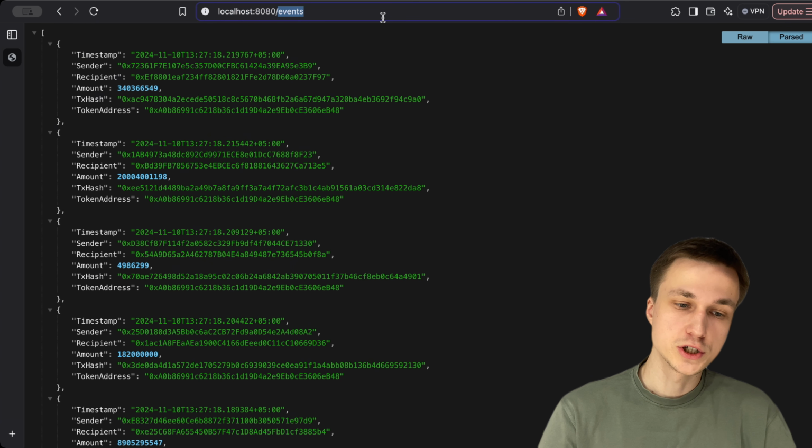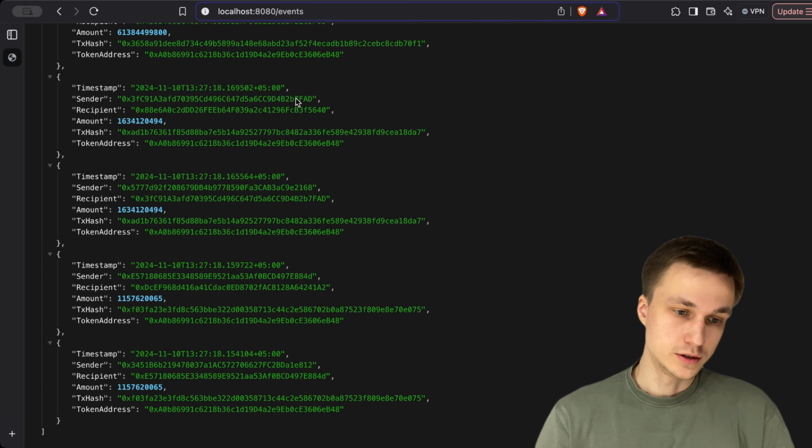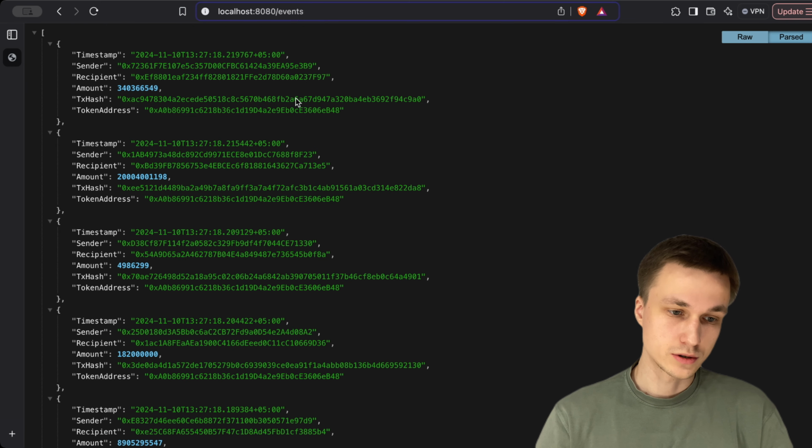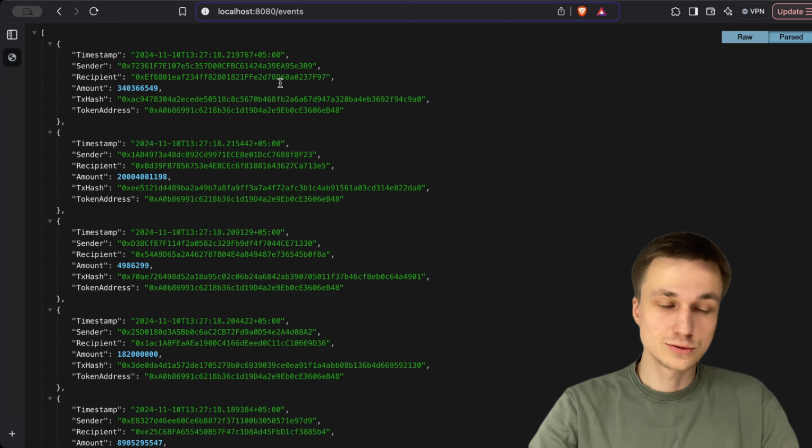So let's check our HTTP handler. We can retrieve data from our TimescaleDB, and our queries work perfectly. That's great. That's a really good result.